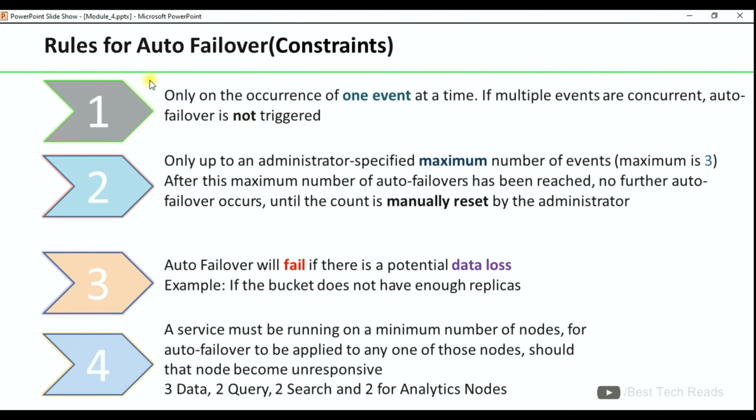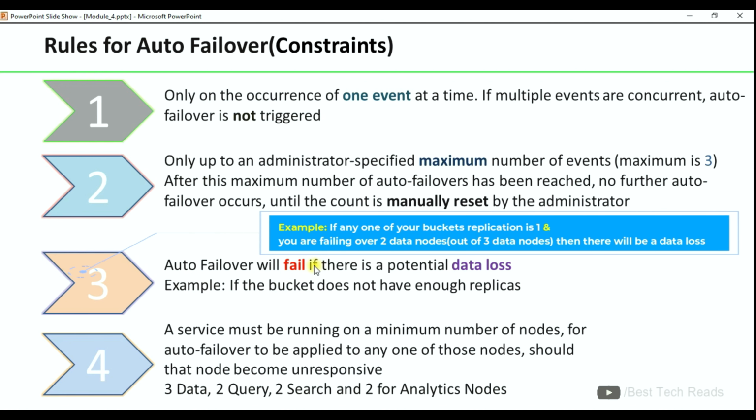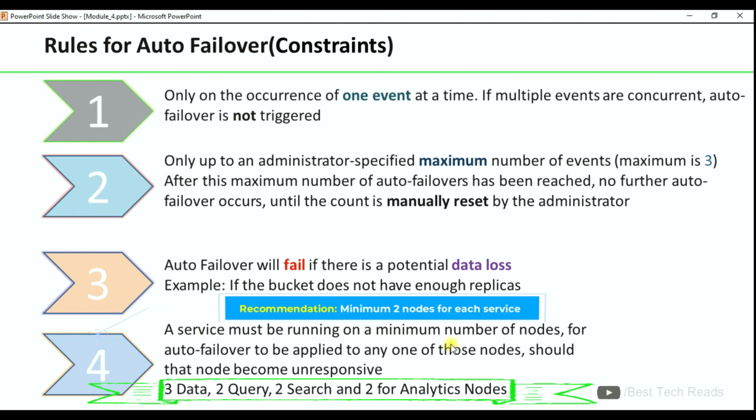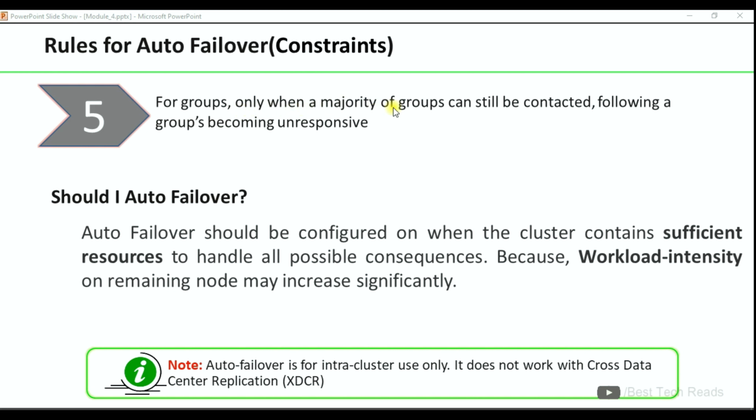There are a few constraints for triggering auto failover. First, it is triggered only on the occurrence of one event at a time. If multiple events are concurrent, auto failover is not triggered. Second, only up to an administrator-specified maximum number of events will occur. After this maximum number of auto failovers has been reached, no further auto failovers will occur until the counter is manually reset by the administrator. If you look at the logs, after every rebalance it will reset this counter to 0. Third, auto failover will fail if there is a potential data loss, for example, if the bucket does not have enough replicas. Fourth, a service must be running on a minimum number of nodes for auto failover to be applied to any one of those nodes. Fifth, for groups, auto failover happens only when a majority of groups can still be contacted following a group becoming unresponsive.